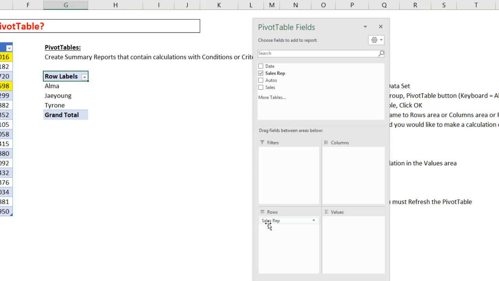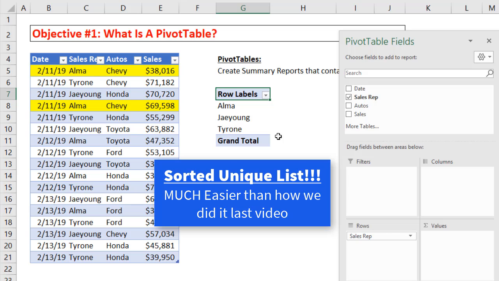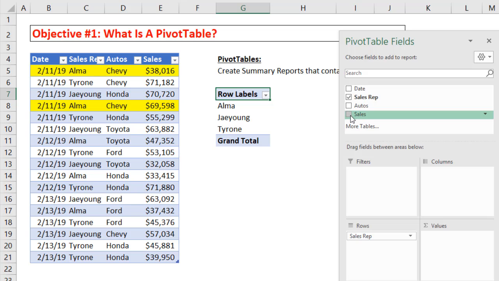When I drop it into rows, instantly we get a sorted, unique list of items. That means the pivot table feature, when we drag and drop a field to columns or rows, has the ability to look through the entire column, no matter how big or small it is, and deliver a sorted, unique list of items. That's one of the reasons that pivot tables are so easy.